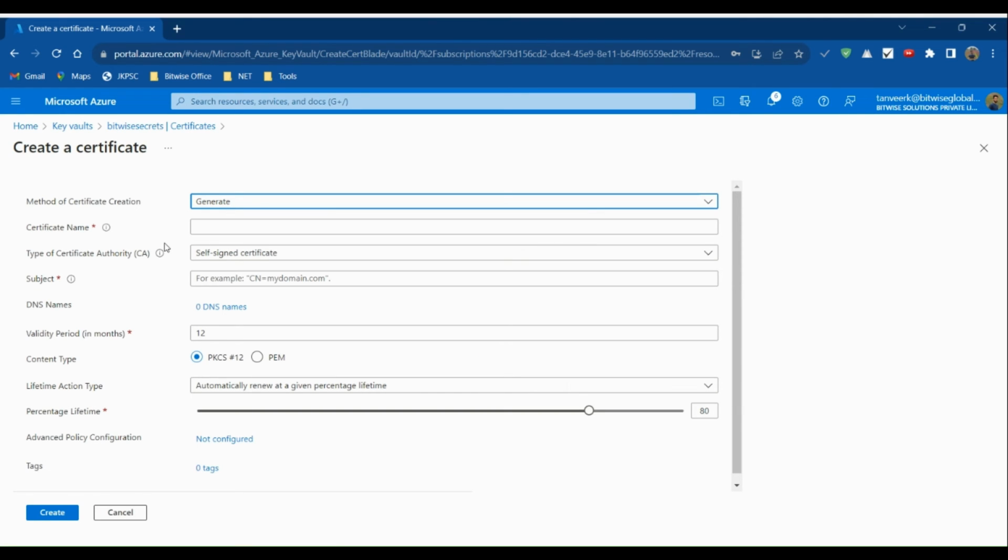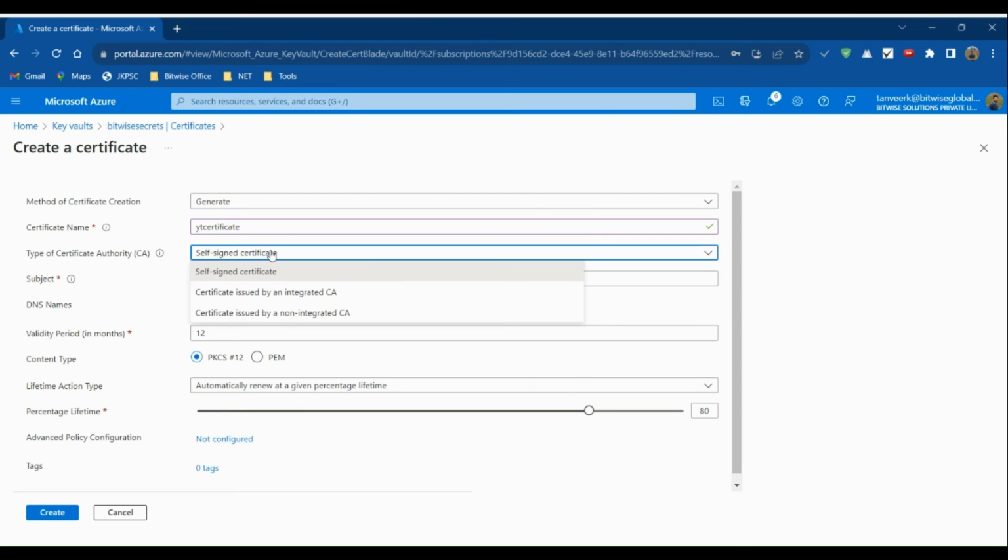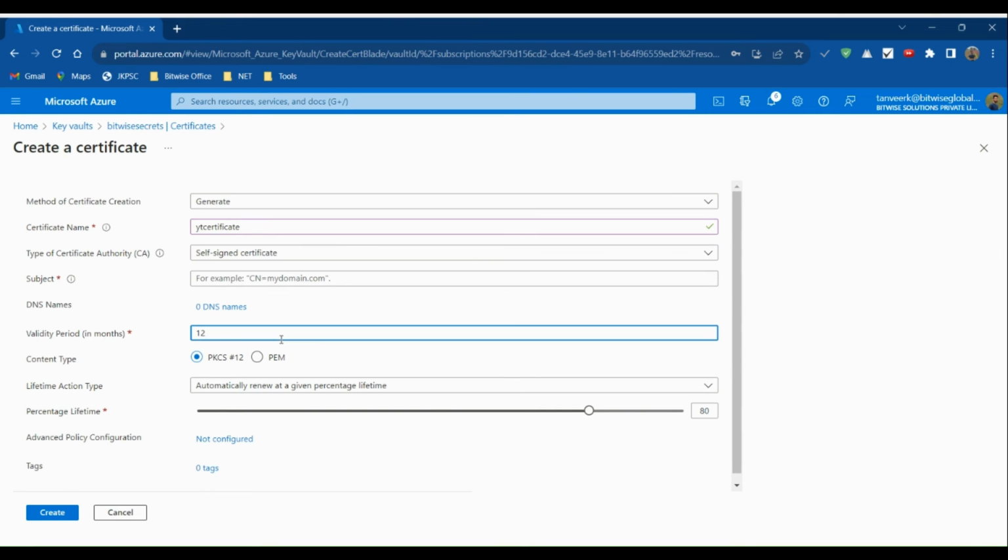To generate a certificate, we have to enter the name of the certificate, like YT certificate. Then we have to enter the type of authority, who signed the certificate, self-signed or issued by some integrity certificate authority. Then DNS names, those that will be included. Then we have to enter the validity period of the certificate, like it's 12 months for now. Then PKCS or PEM content type. Then lifetime action, automatically renew key on a given percentage lifetime. Like, if I set the percentage 25%, then the key will be renewed after every 3 months.